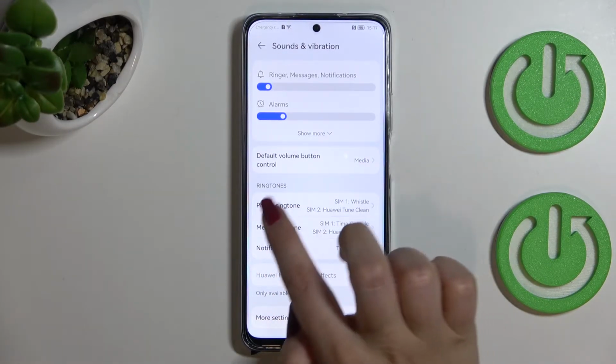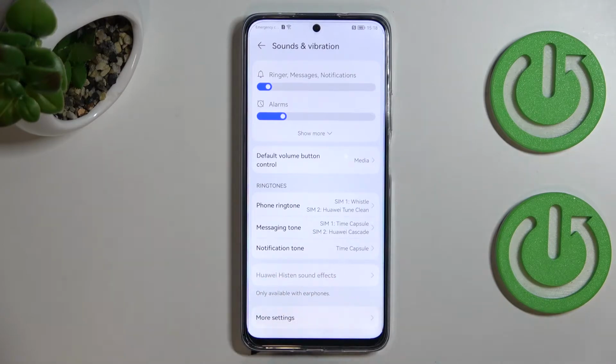What's more, those options, I mean the phone and the messaging tone, are also divided between two different SIM cards. So you can set totally different ringtone for the first SIM card and totally different for the second one, which is quite cool and useful.